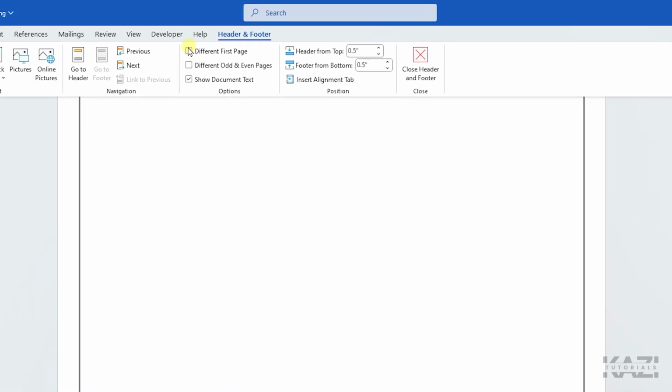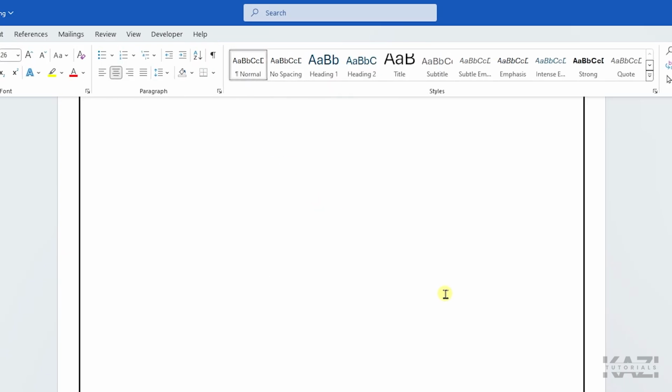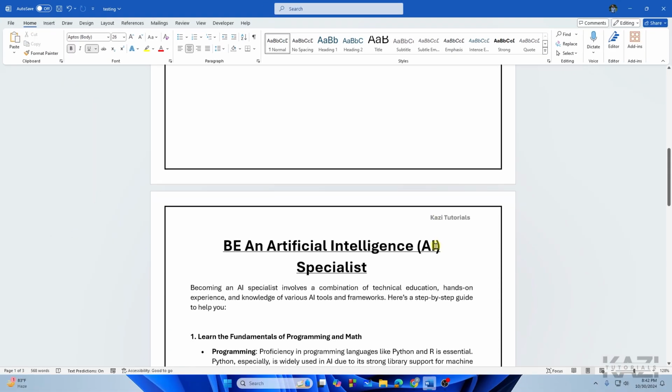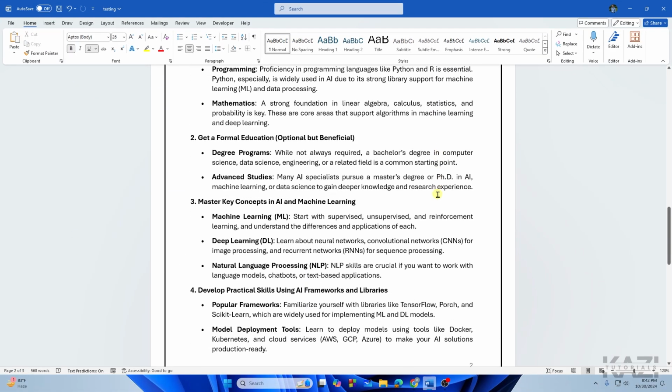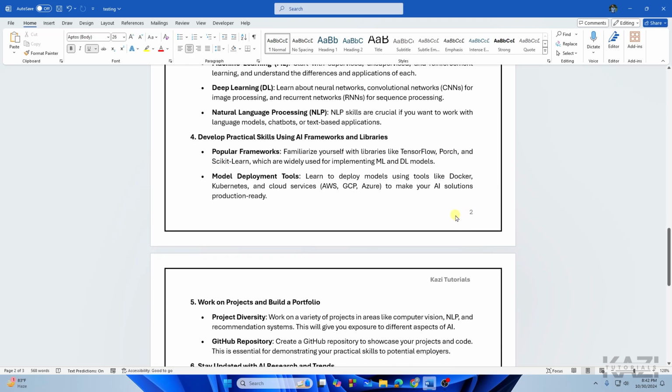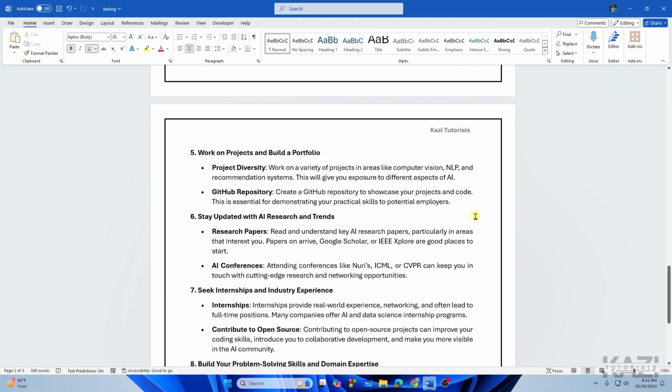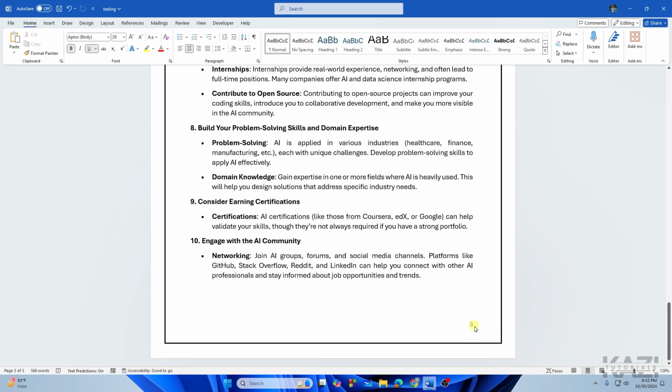All right, and then from here you will see a Different First Page option on the upper side. Then you need to select that one, and boom, there is now no page number on the first page. But if you scroll down to the second page, as you can see, there is a page number on the right corner, and also for the third page.